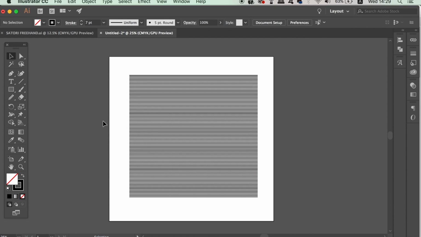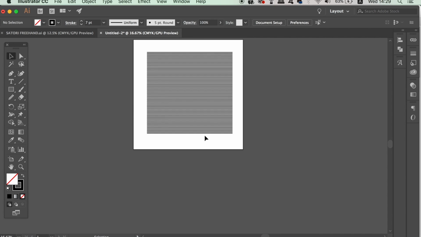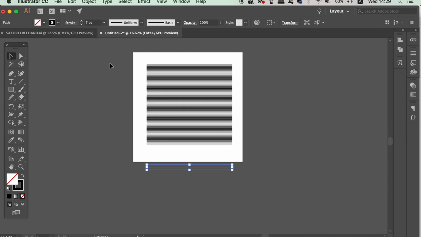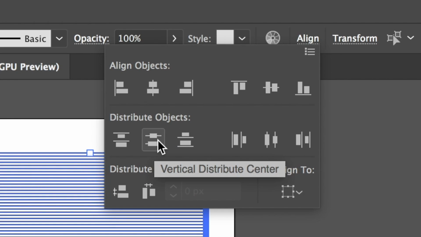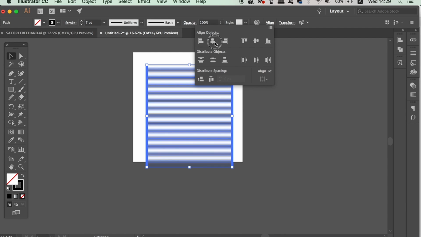If your lines seem too close together, you can drag the last line down a touch and then select every single line. If you then use this option in the Align window, you will put everything at equal distances using the top and the bottom line as a length. Also, use this option here to align the lines perfectly vertically.